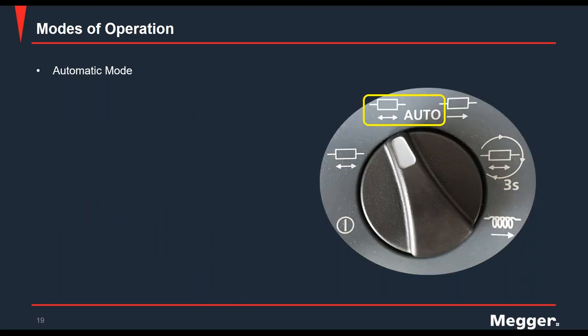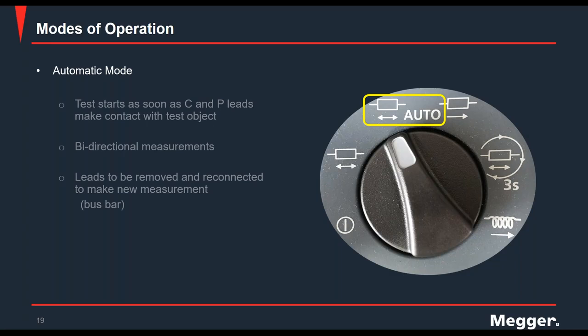The next mode is the automatic mode. In the automatic mode, your test will begin as soon as the current and potential leads make contact with the test object. So if you're testing a motor termination, for example, for low resistance values, the moment you connect your current and potential leads, a measurement will be initiated. This measurement, like the normal mode, is bidirectional, so it will pass current in the forward and the reverse direction. And if you've completed that measurement and you want to move on to the next phase or the next item, you can remove the leads and reconnect to make new measurements.